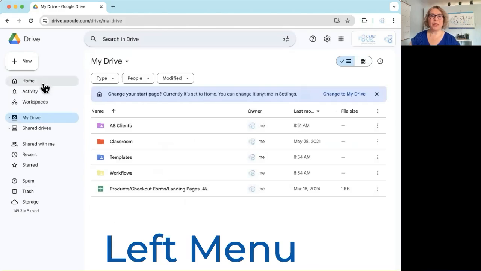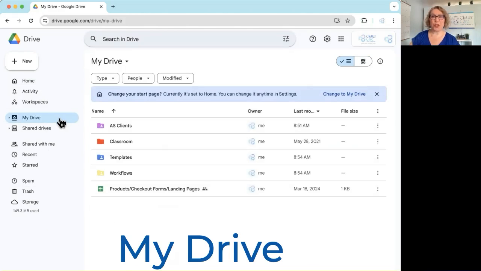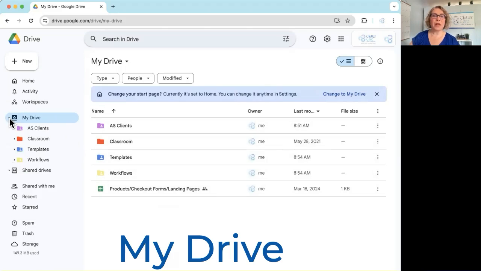Let's move on to the left side navigation. My Drive used to be the default screen and is still where I prefer to start. Notice that you can change your start page to My Drive. We'll take care of that later. Also, one hint is that if you have folders in the center of your screen in your Drive, you can also use this little tiny triangle to see those same folders on the left.